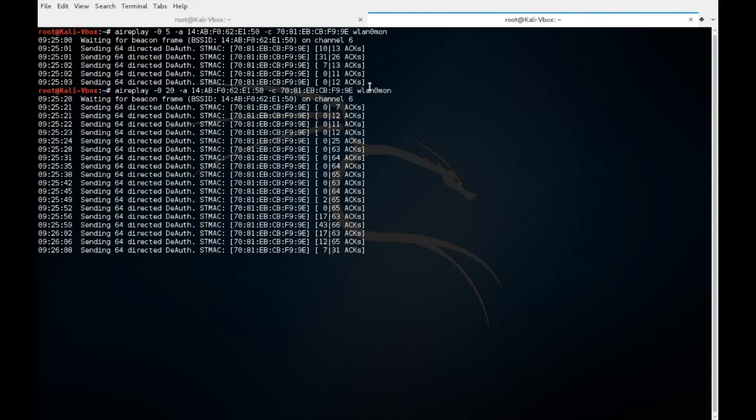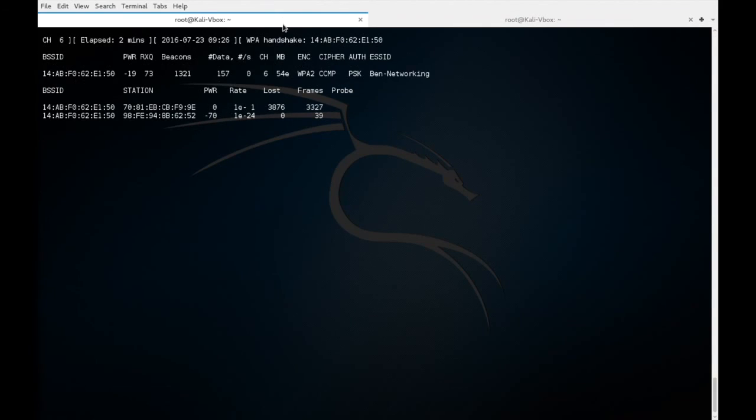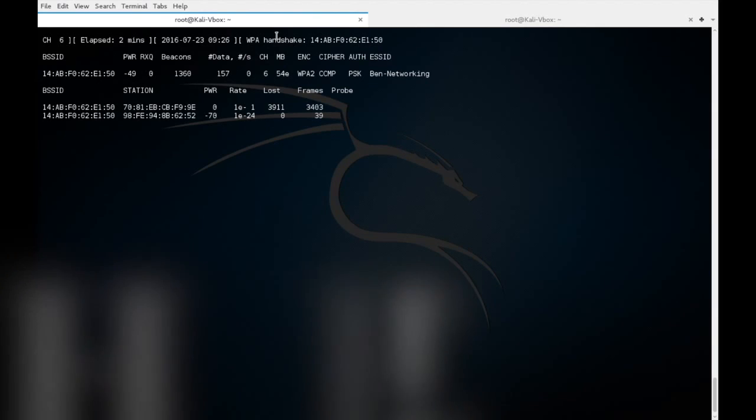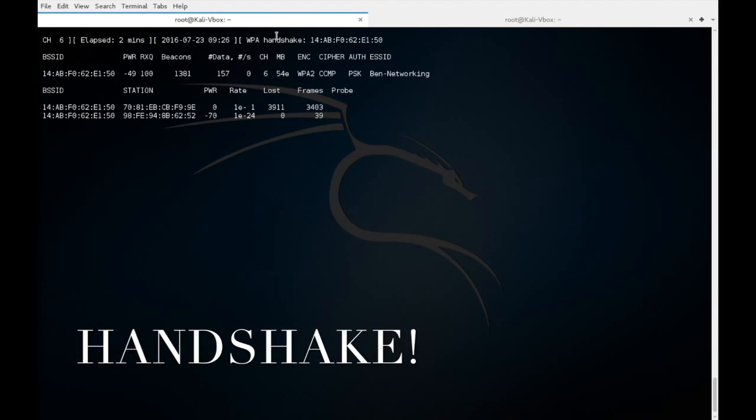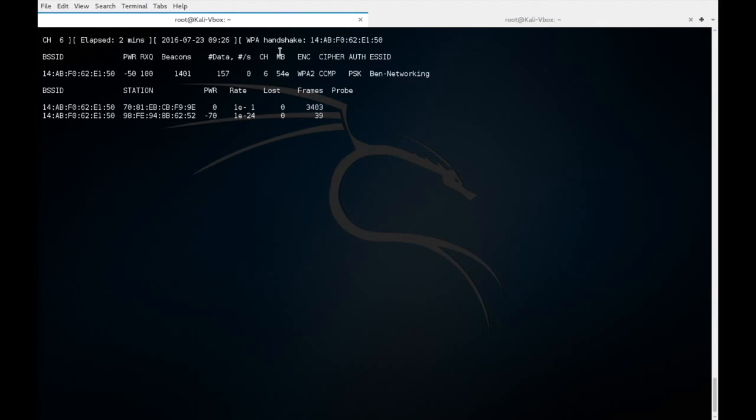And I can access the network on my iPhone because I'm sending these packets. So I think it should be working. Yeah, we got a handshake. And after the handshake, just pause it.